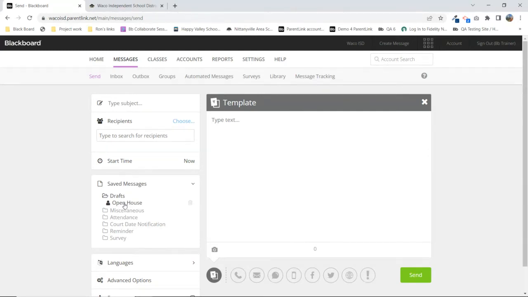And I could select it again, and again, it fills in my subject and wherever I left off in my message. Now, if I do complete this message, right, type something in here, pick which ways I want to send, and hit send in the lower right, it will exit the drafts folder and it will be saved in one of these other folders or categories, right, under saved messages.